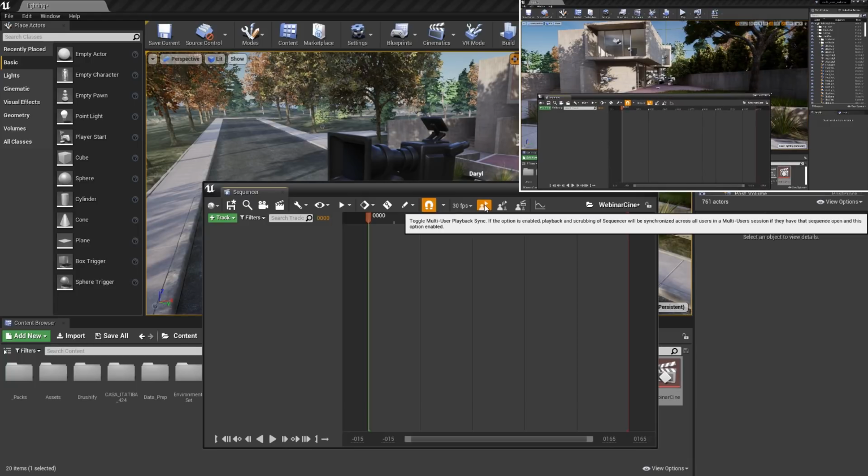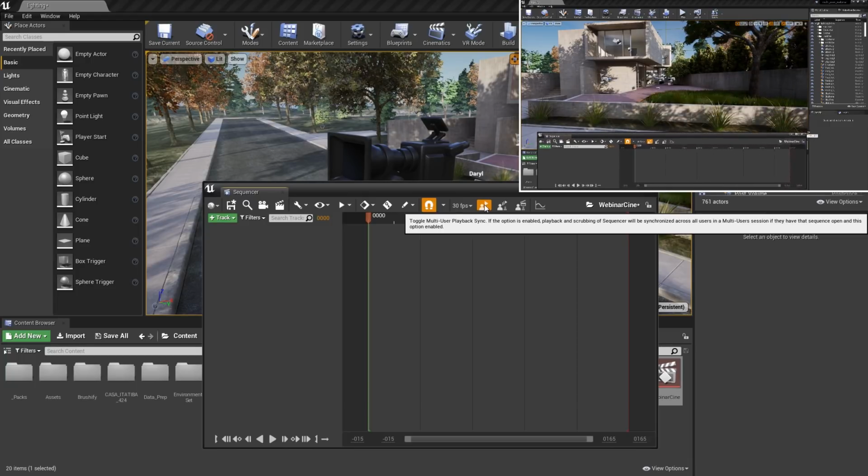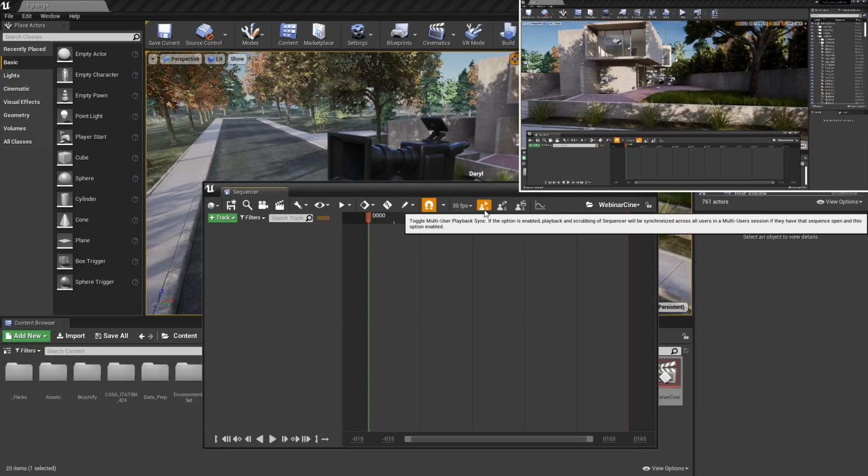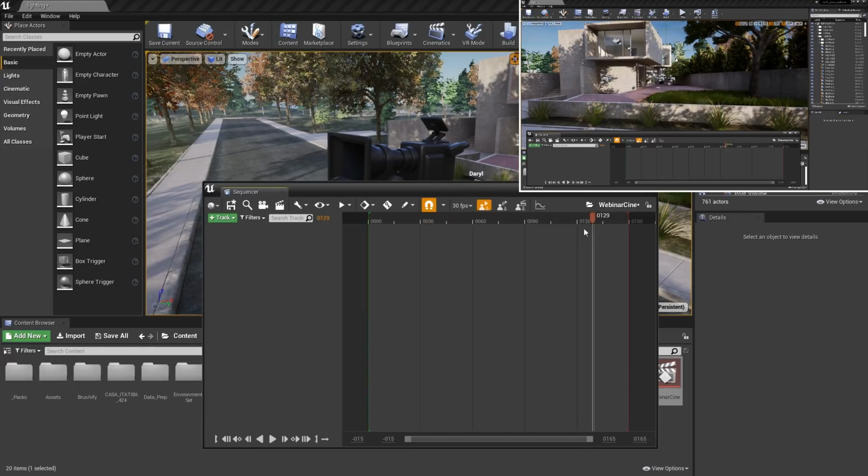And as long as every user has this button enabled, each of those users will see the scrubbing and playback. So do you have your sequencer window open? Yeah, I opened it as soon as you added it. You put it in front of me and I had to touch it. Great. So do you have that first button enabled? It is. So now you should see me scrubbing the timeline.